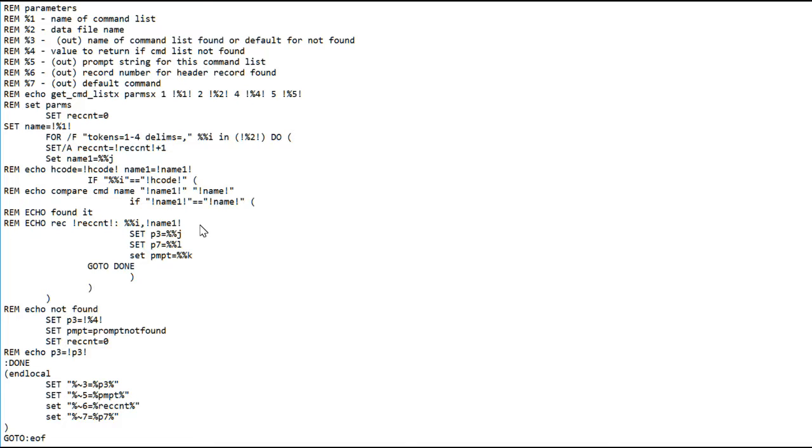So remember, the first one was the identifier, but J, K, and L are the name of the command list, just as a confirmation that we're on the right one. K is the prompt to be used to prompt the user for input, and L is the default command to be used if the user just hits return when he's prompted for input. And then we're done. Now, if it didn't match the header, if we're on a header record but it didn't match the one we're looking for, we're going to keep looking, and that means we're going to loop back here to the read again and read the next record.